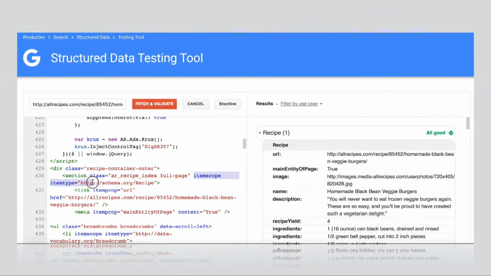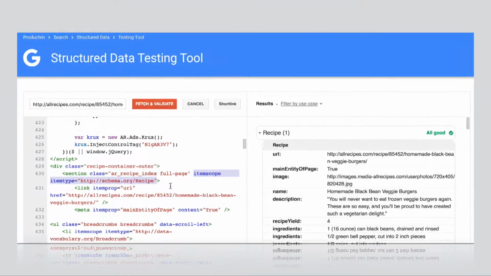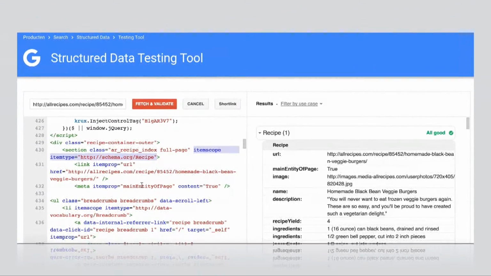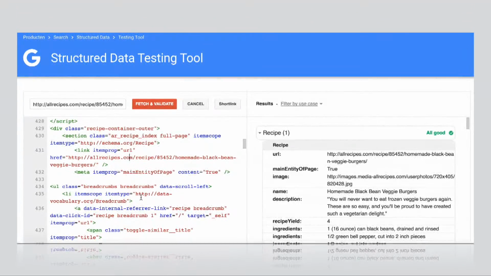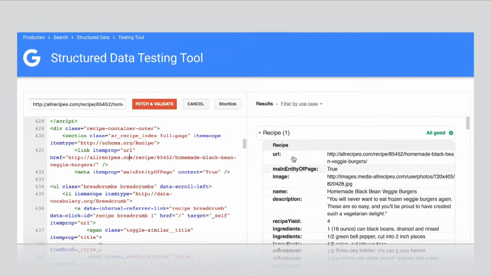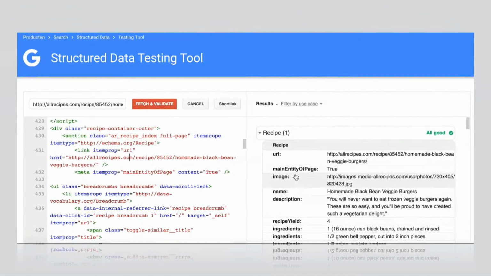So what we can see here, we have a section wrapper which has an item scope of the type recipe, and all properties within that wrapper element are shown on the right as well. So like the name and the recipe yield and the list of ingredients.